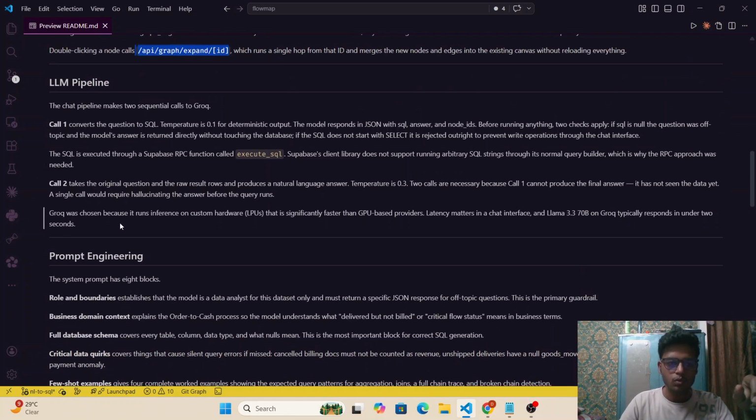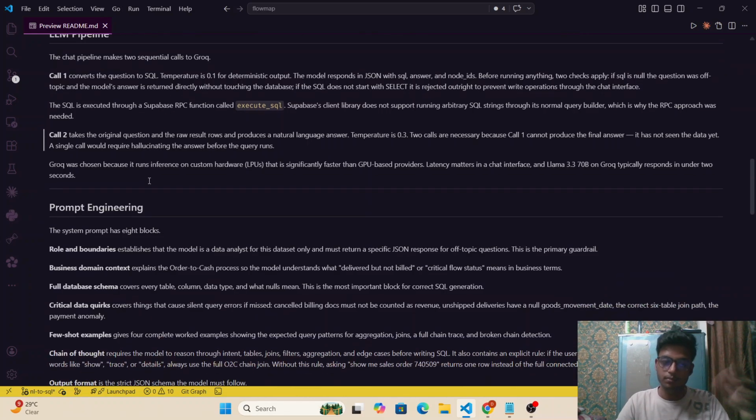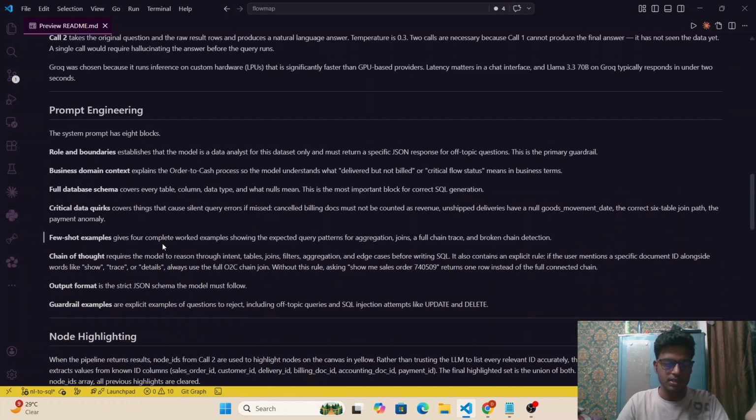LLM pipeline, we have two calls. First is natural language to SQL. Once we get the SQL, we execute it, get the data, and again convert the data into natural language. So this is basically for that. And we are also handling the guardrails and everything. We are ensuring that we only run select statements and not insert, update, and delete statements on Supabase, right? So we are handling everything from the prompt. So here we have this prompt.